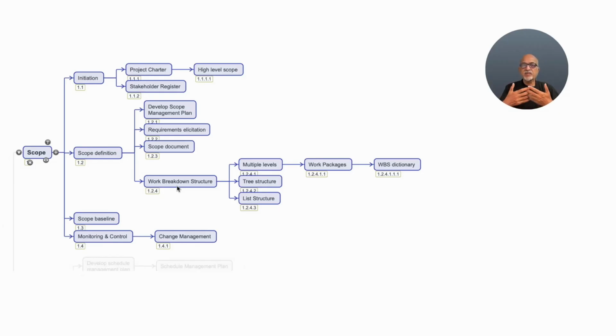So 8/80 rule. Then we have this 100% rule. That is 100% of the scope documented in the scope document must be reflected in the work breakdown structure. If we miss out on something to capture in the WBS, most probably that will not be there in the final set of deliverables. So the 100% rule ensures that whatever we document in the scope document, that will be part of the work breakdown structure.